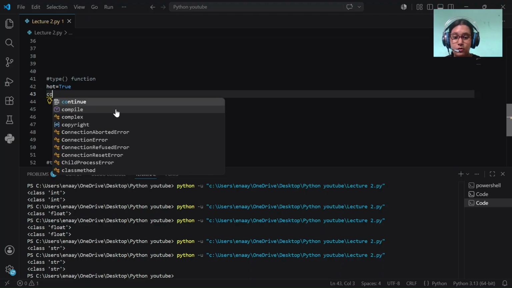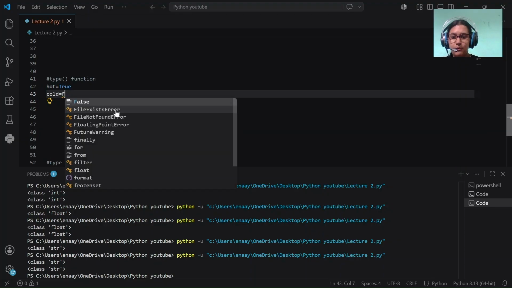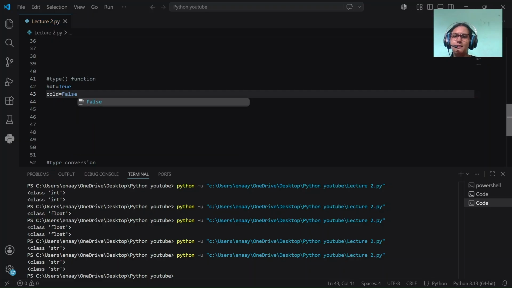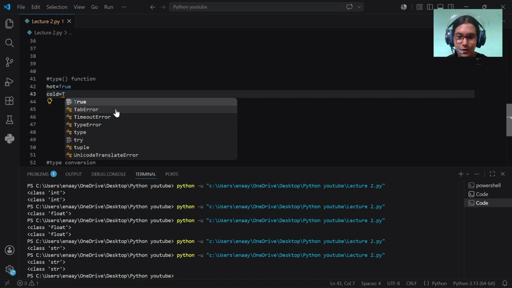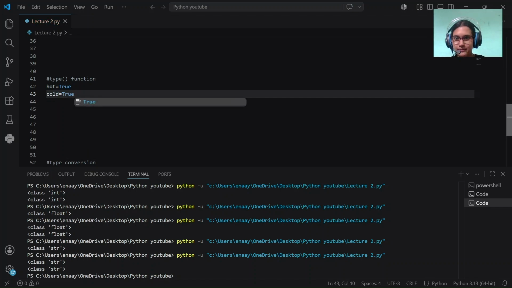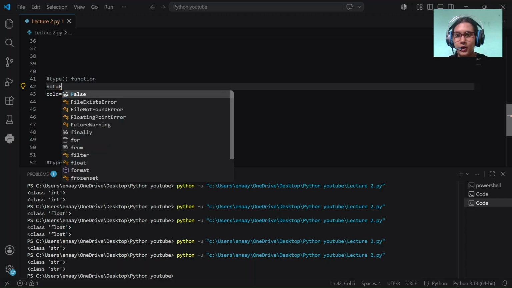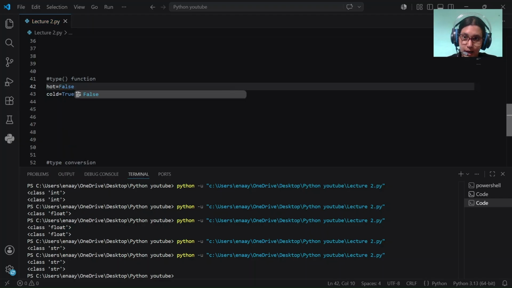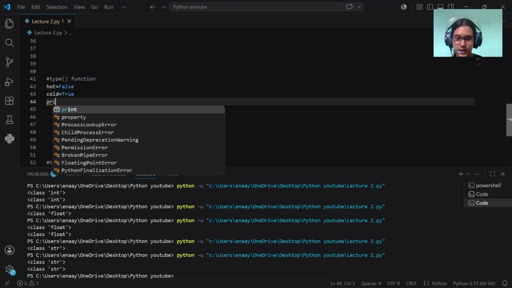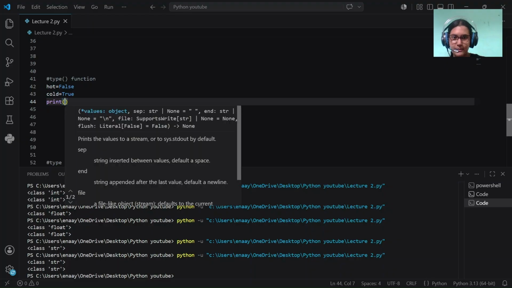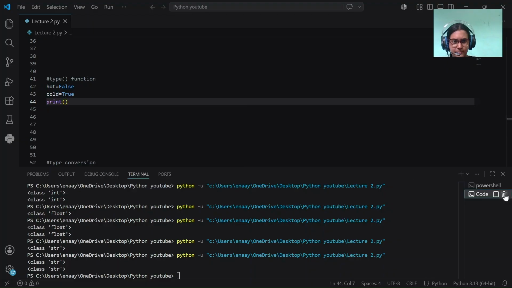Hot, true, cold, false. Wait, I think we did the same thing last time, so this time let's do cold, true, and hot, false. False with a capital F. I'll repeat this until it's drilled into your head. And we want to print the type. I'll just clear this terminal once.